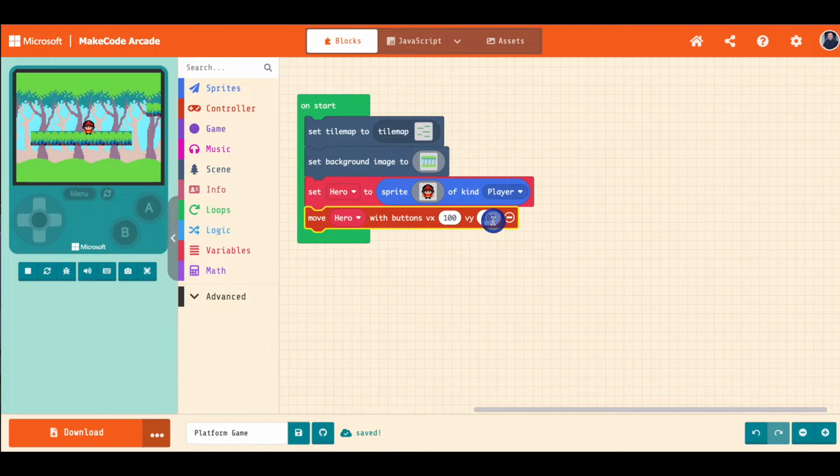We're going to change the Y value to 0. The reason we're going to do that is we don't want our character to be able to move up and down on the Y-axis, only across the X-axis. Therefore, that's why we're keeping the X-axis at 100 and the Y-axis at 0.